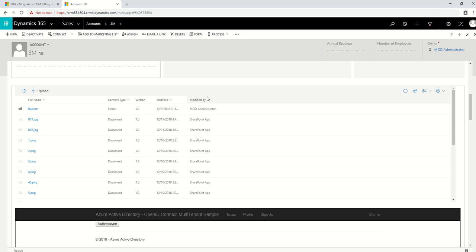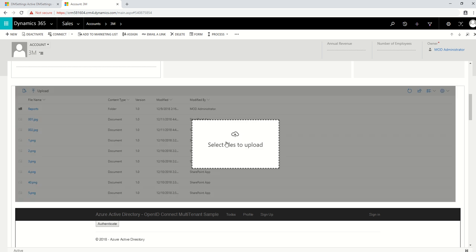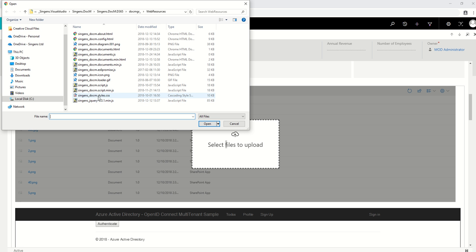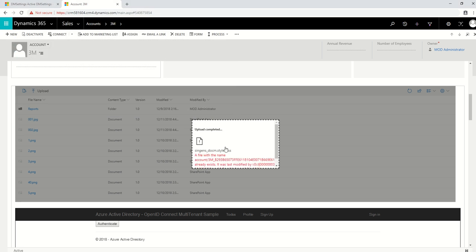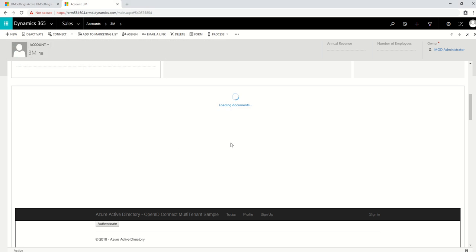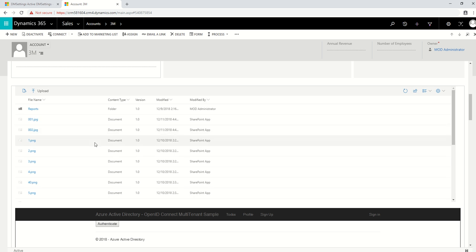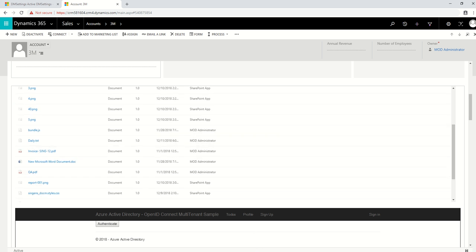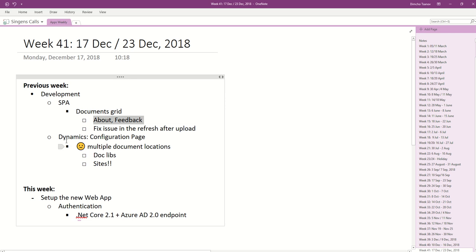Also, I fixed several bugs. I improved some loading functionality, for example, when you upload a file, how I refresh the data behind it. So yes, they're mainly improvements. And then I started working on the configuration page, and then I hit something that I don't know how I didn't see earlier.